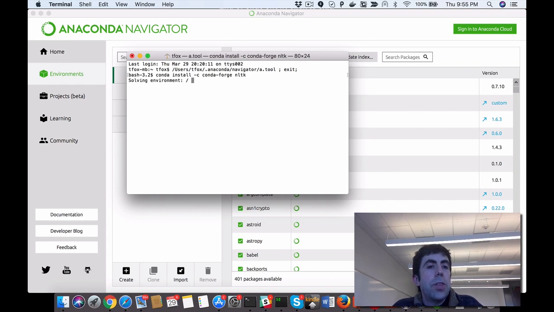Now, what that's going to do is try to solve my environment. And if I don't already have NLTK installed, then it's going to go ahead and try to install it for me. I'm going to go ahead and run that, and then it will download and install NLTK for me. And actually, it's going to ask me if I really want to install that. I'll go ahead and say yes, and then it'll install that for me.